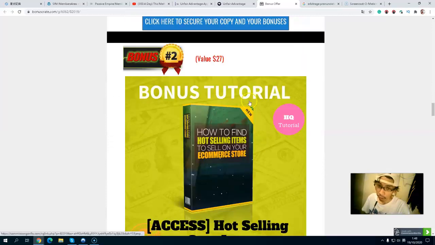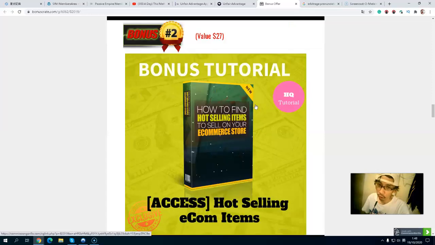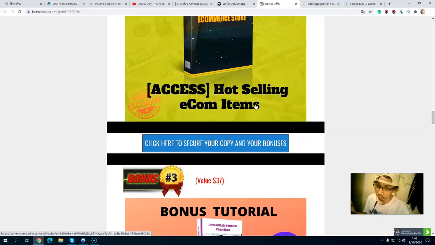Bonus number 2 is how to find hot selling items to sell on your e-commerce store. This is how to do it other than the 10 campaigns, but you have another idea of how to find high converting items. This is also very typical.